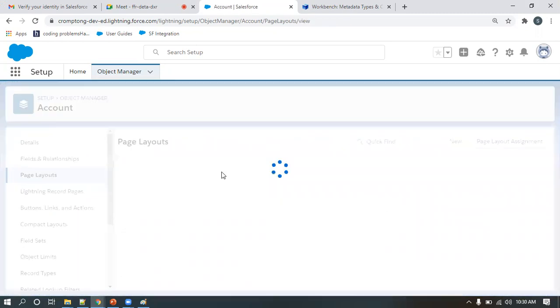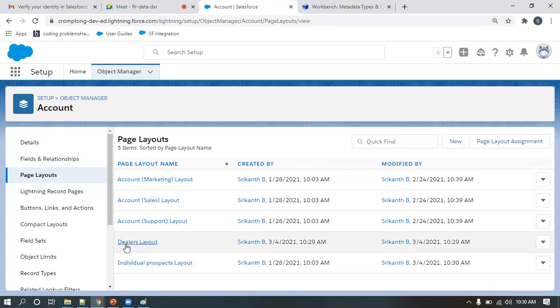Now two layouts are ready. One I created, and the other is a standard layout given by Salesforce. I just renamed it for my business purpose. Now two layouts are there for us. Okay. Now scroll down.